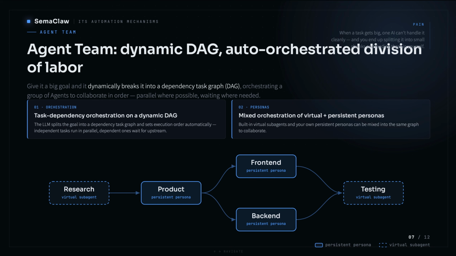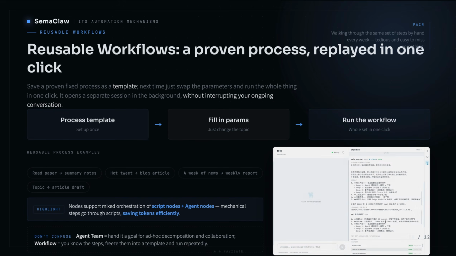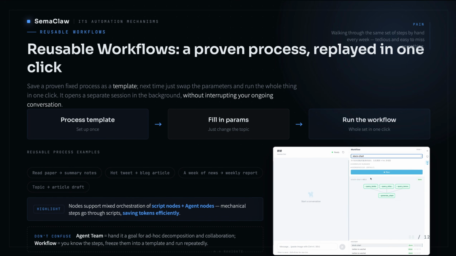2 things worth calling out. 1, the orchestration is automatic. The model builds the graph and works out the order itself. And 2, you can mix built-in throwaway agents with your own saved personas in the same graph. Like here, research and testing are quick virtual agents, while product, front-end, and back-end are your persistent personas, all working together.